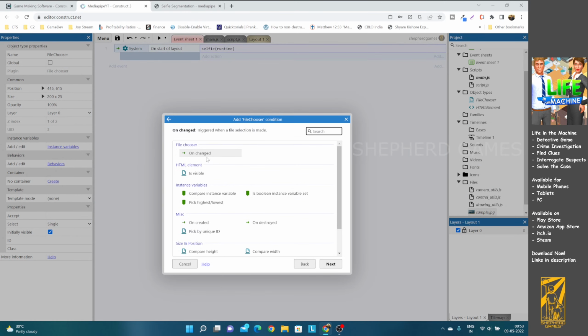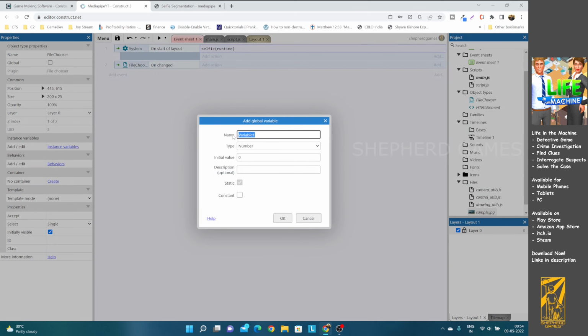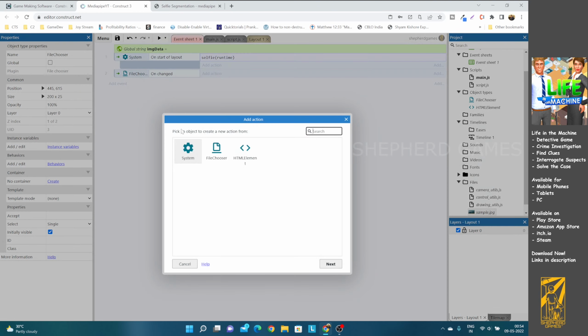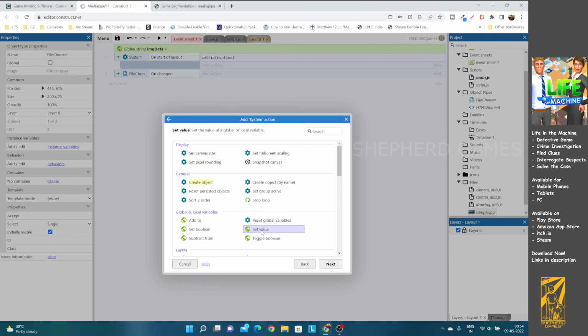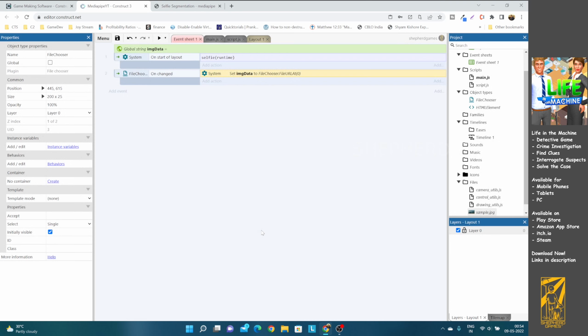Here, on changed, so whenever you change the file, let's create one global variable. I'll call it img data, a string. I'll set the img data to file chooser dot file URL at 0. 0 is the first file.